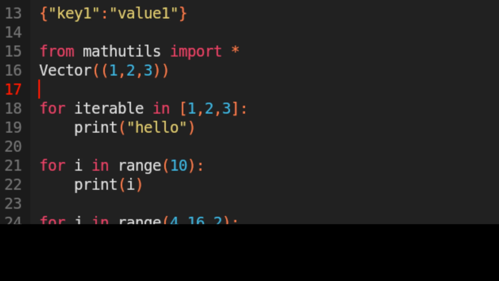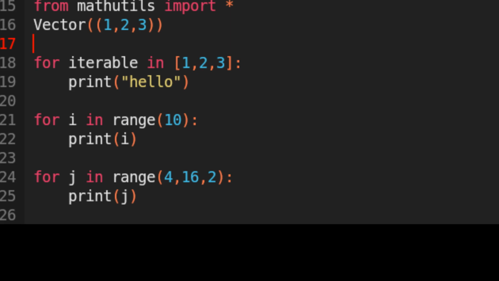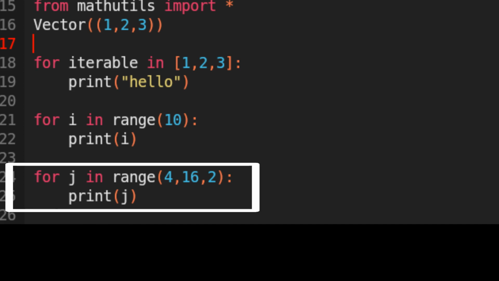If you want to quickly create a collection that counts up to n, use the range function. Range 10 defines a collection that starts at 0 and counts up one by one up to 10 minus 1, so in this case 9. If you want more control of the range, you can add more arguments. When you call range with two arguments, the first is the starting value and the second is the ending value minus 1. When you call range with three arguments, the first is the starting value, the second is the ending value minus 1, and the third is the step. So in this example, the range would be 4, 6, 8, 10, 12, 14.